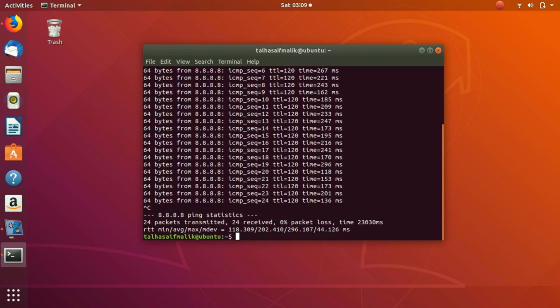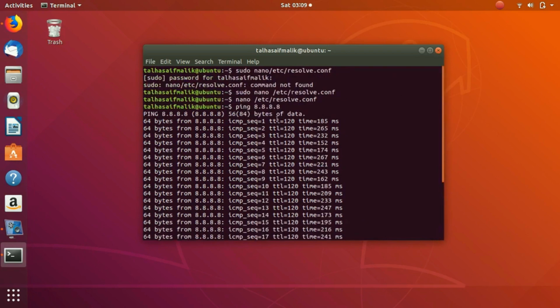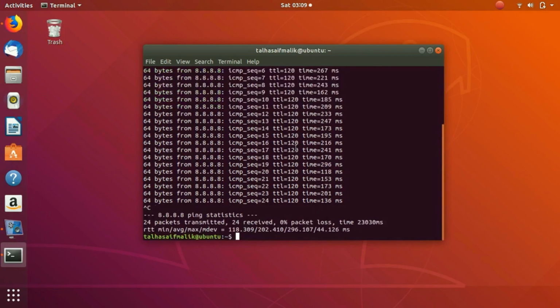And that's basically the purpose of this video, to show you how you can change the name server. And you definitely now know that you need to go to the resolv.conf file, and here you can change the name servers, and that's what we have done.